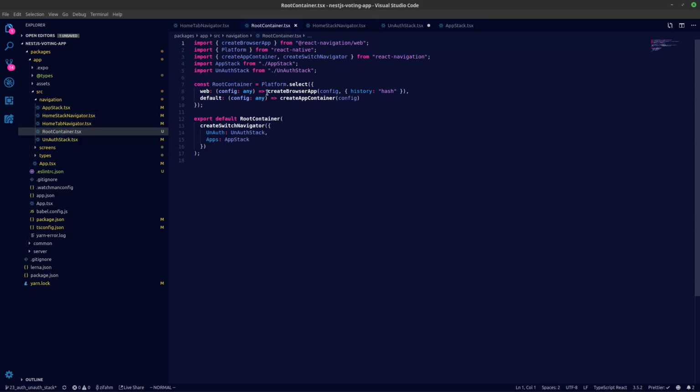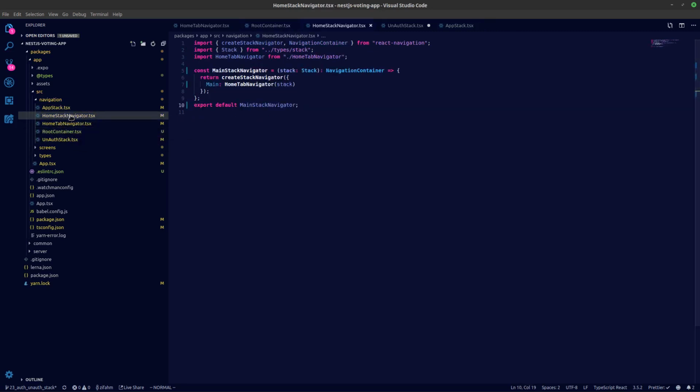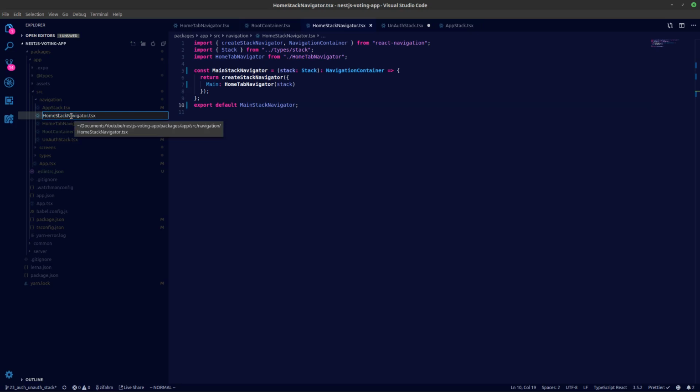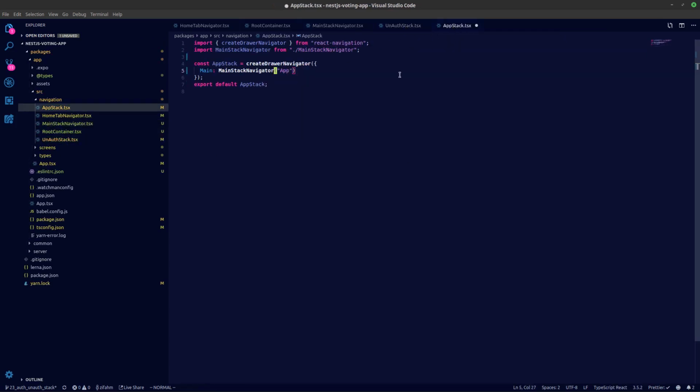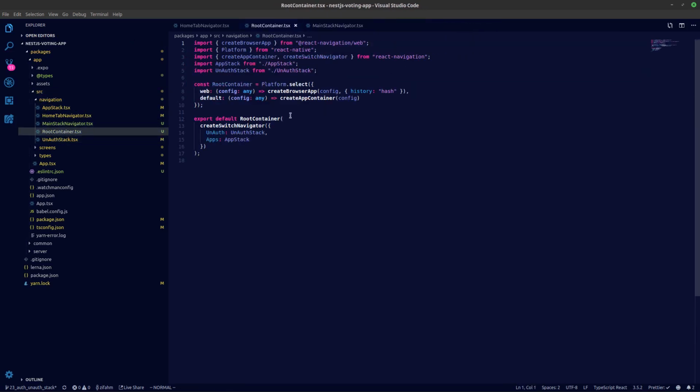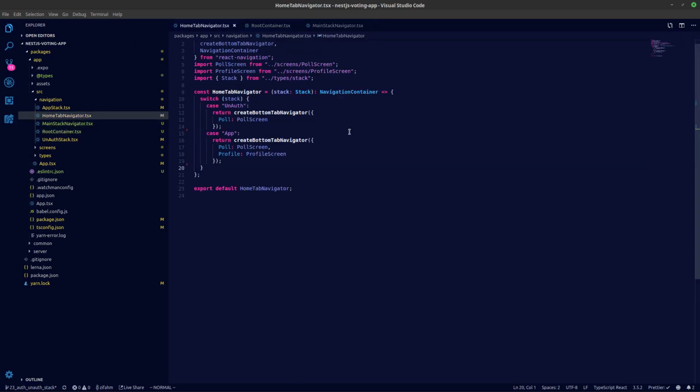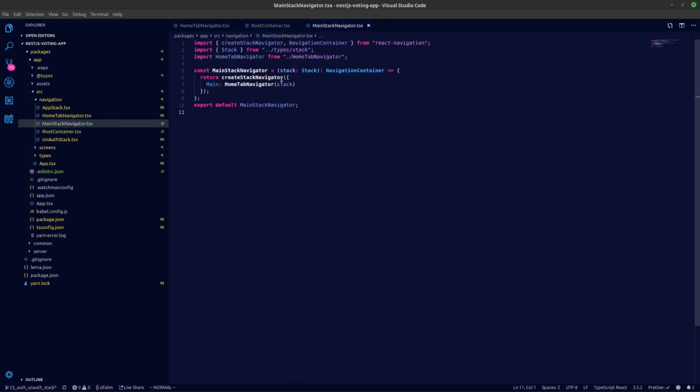Okay, so everything seems to be set. Under our home stack we'll change this file name as well. It should come from main stack navigator. Save this over here, save this over here, and then in our root container, home tab navigator. Okay, so we are moving from home tab. This seems to be set, so this should be home. Rather than calling it main, we'll call it home.